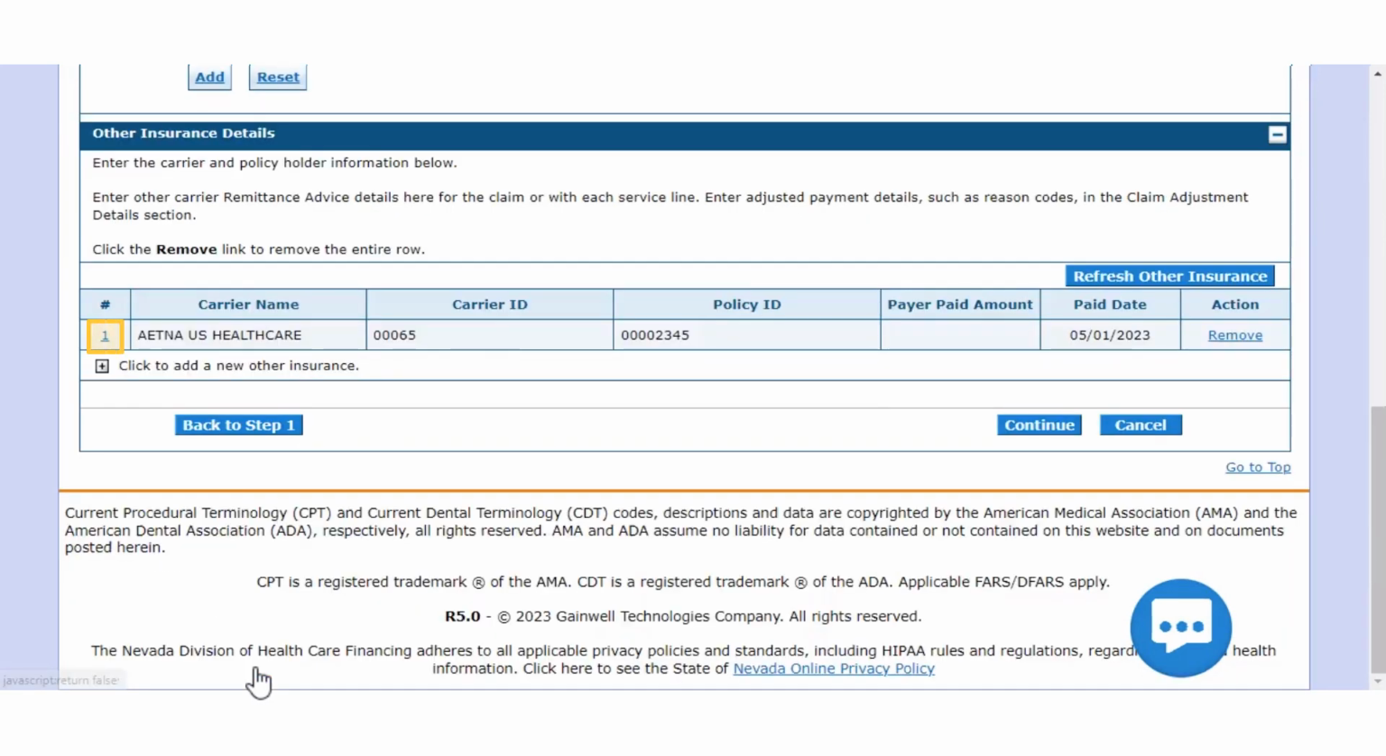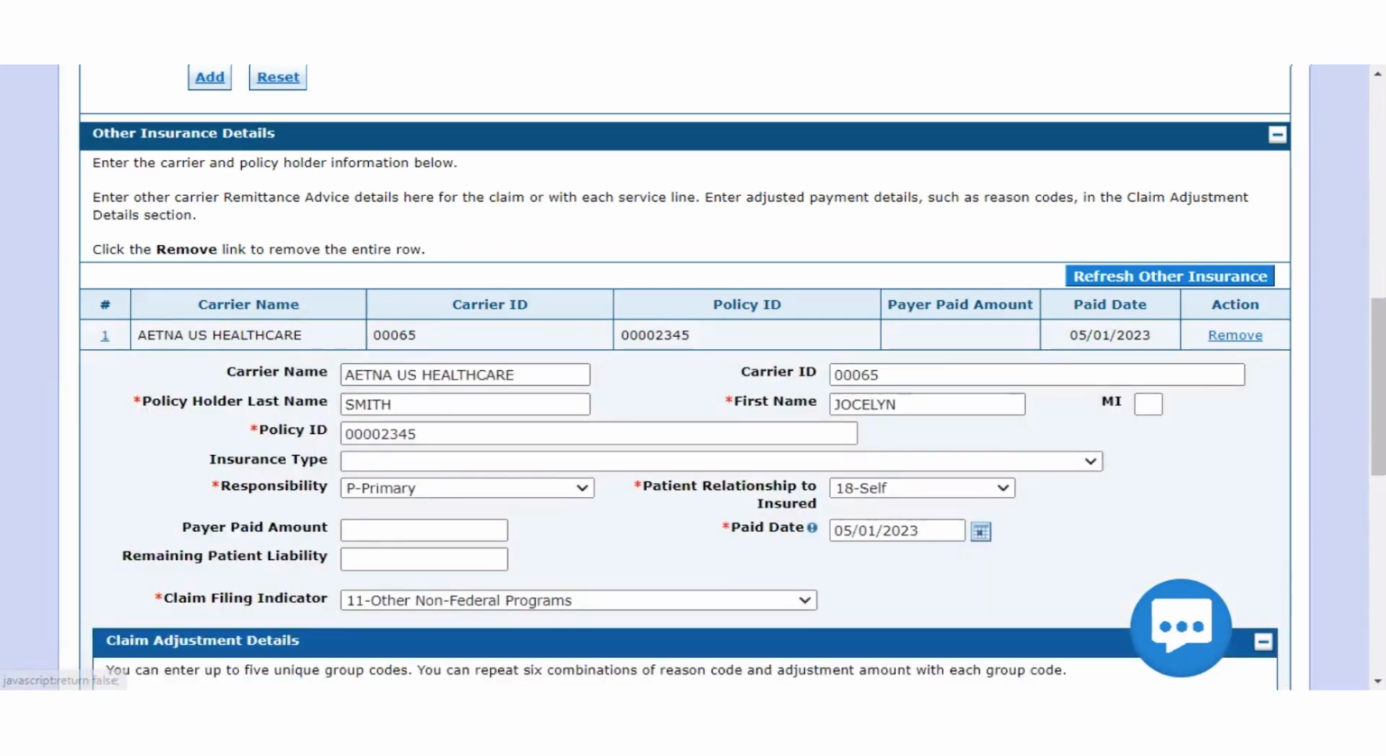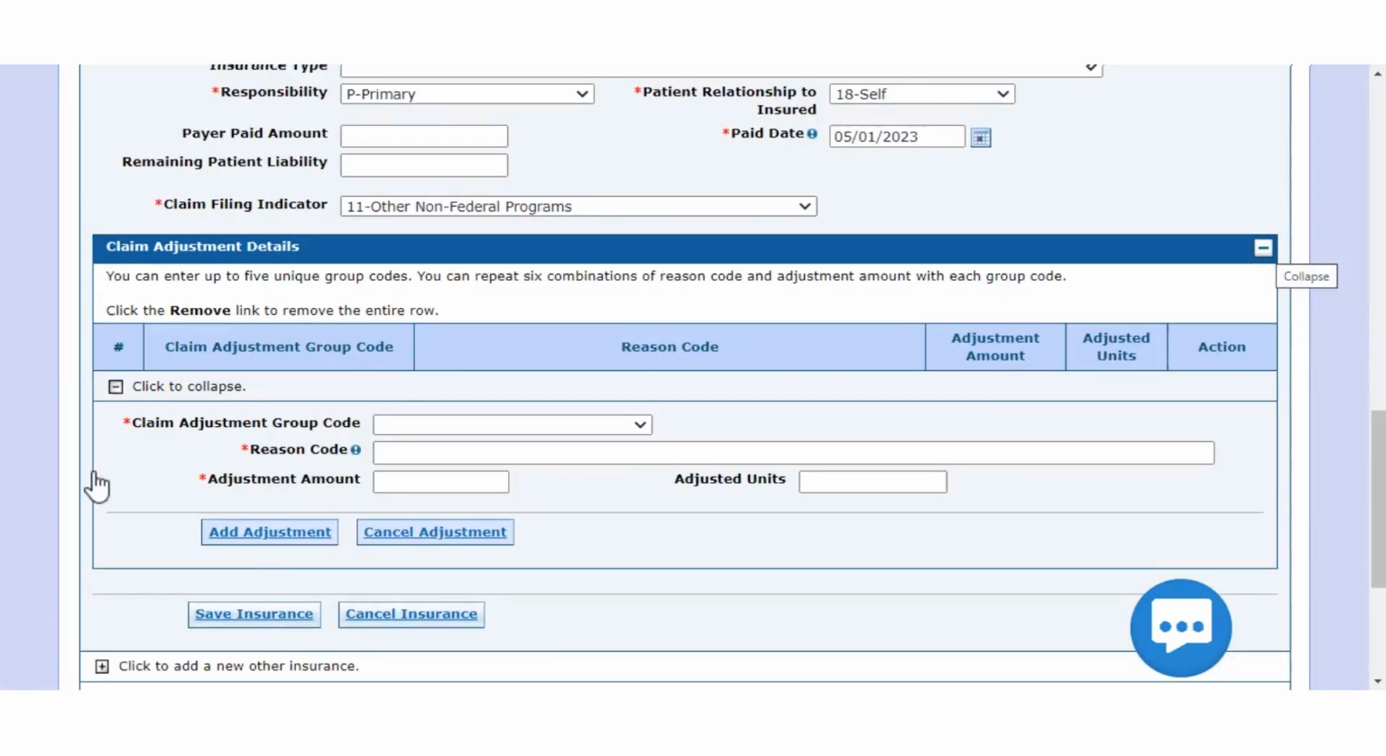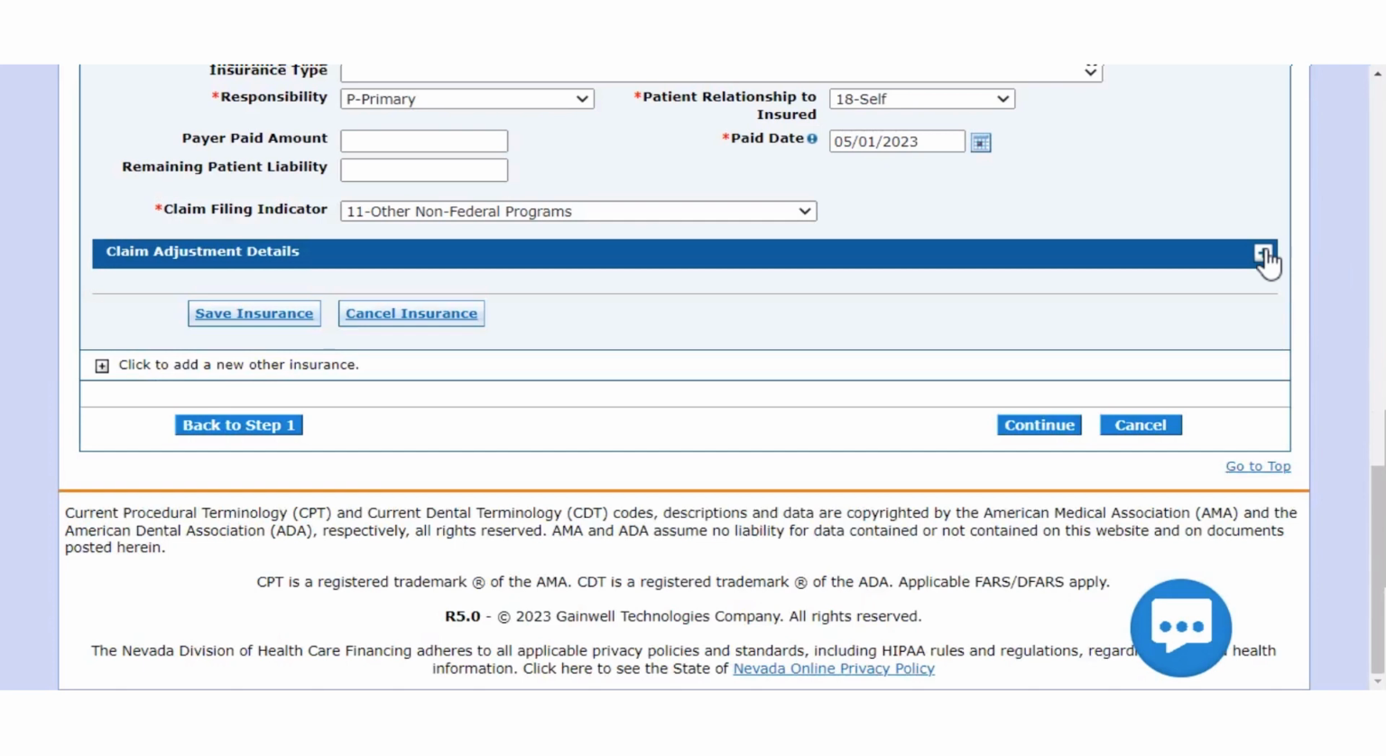Select the sequence number of any other insurance line item to update details such as the allowed amount and paid date for the specific other insurance carrier. Scroll to view the entirety of this panel. For professional claims, the Claim Adjustment Details panel in Step 2 should be collapsed. Do not enter any information into the Claim Adjustment Details in this step.